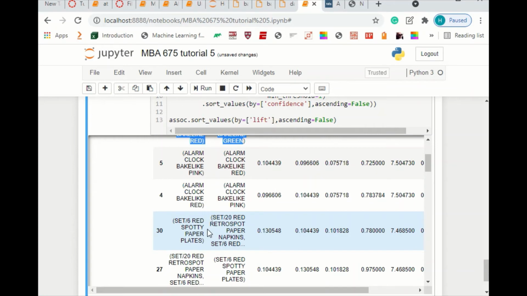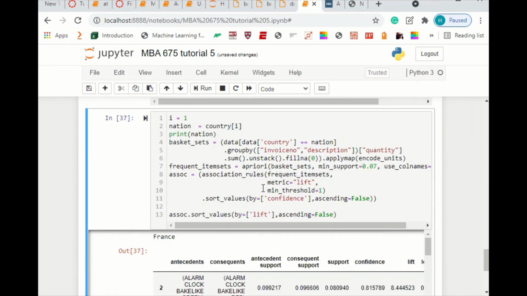And then red spotty paper plates and red retro spot paper napkins have a lift of 7.4685, which makes sense, right? When you buy paper plates, you are buying paper napkins. Okay, so that's how it would be for France.